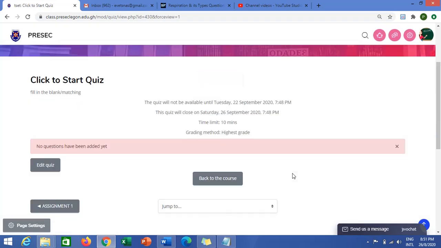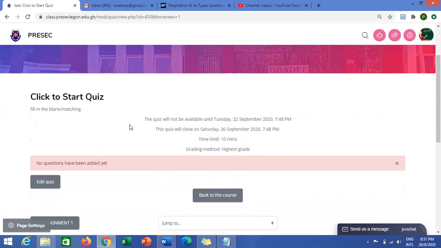Good. So this is what we have. You can see the quiz would not be available until this time. It will close at this time, the time limit and everything, highest grade attempted. So that is that. No questions have been added yet, that is just for your information. We have only created a folder, let me put it that way. We have a bag, but that bag does not contain anything. So we want to add something.